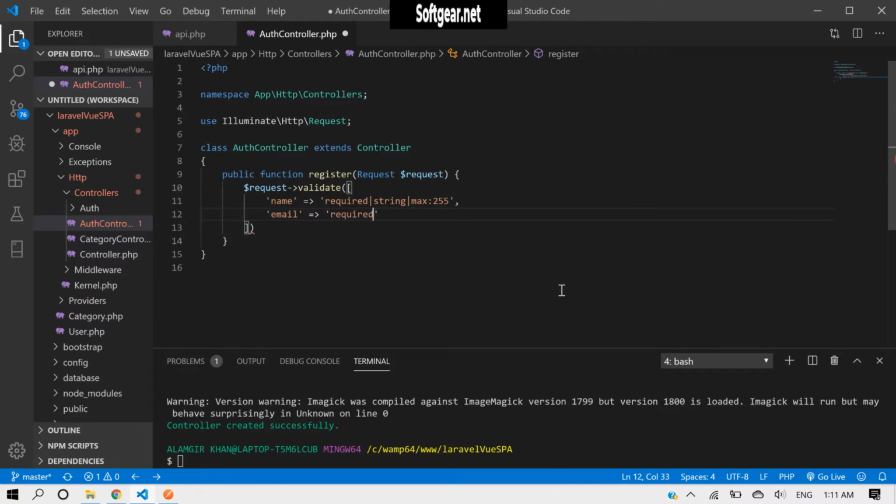And also we need to validate the email. So the email should be required, should be string, and should be email, and also we need to validate the password. The password should be required and should be string, and also should be confirmed. So this is fine.